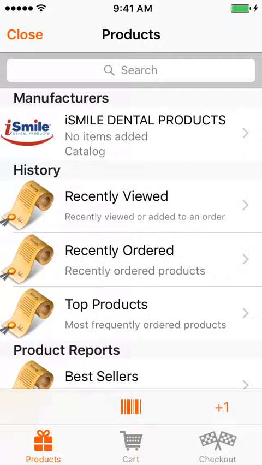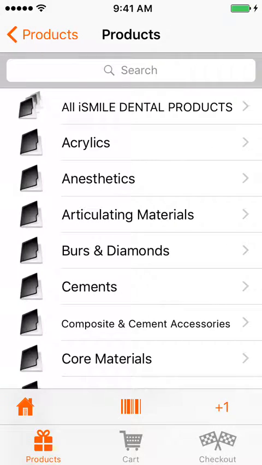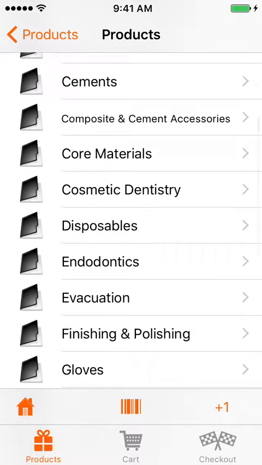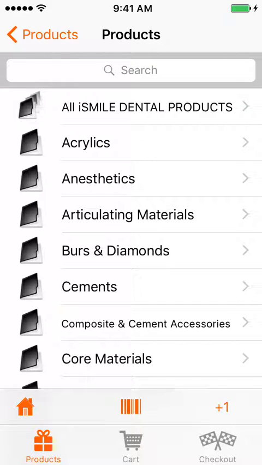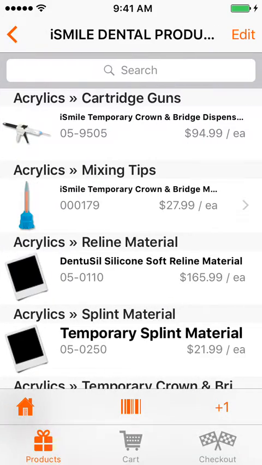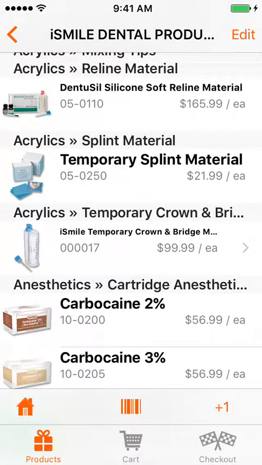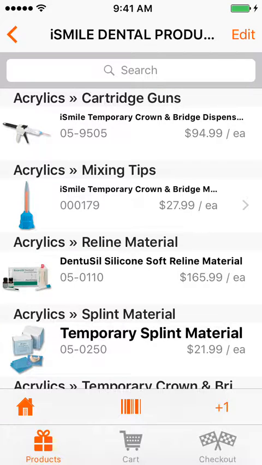Other ways of navigating the catalog would simply be to tap into iSmile Dental Products. And from here, we have tons of options for categories and other details. We can keep going into all until we get to the product level. There's quite a few categories, so this may be a lot of information.